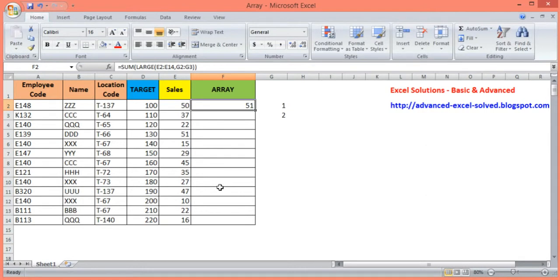Whenever you modify a formula, you have to press Ctrl Shift Enter again. Now look at here, this is my desired data, 101. This is an array. This is the simplified Excel array. Okay, now let us go deeper.